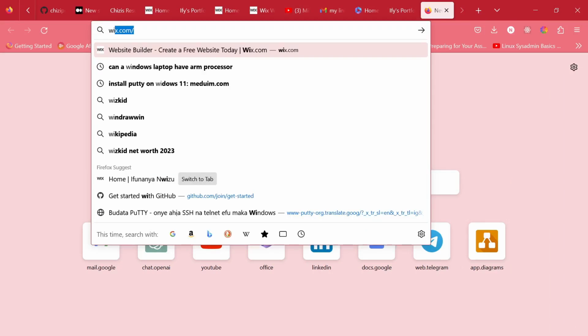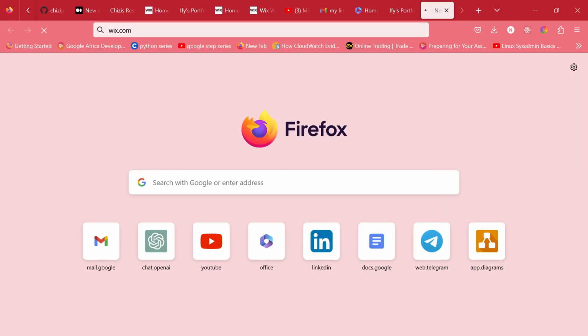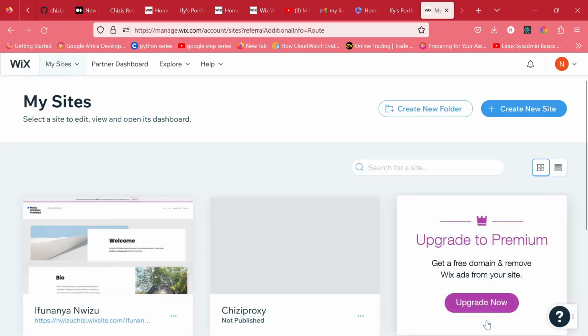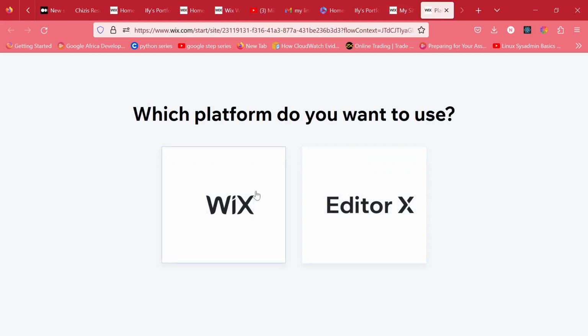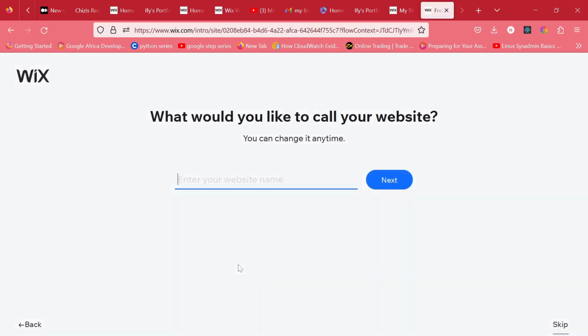First thing I'm going to do is to go to wix.com, then click sign up. I already have an account, so I'll be logging into that. Click on create new site. This prompt doesn't appear for new accounts, but if you do see it, click on Wix. Search for the website you're trying to create, in this case, portfolio, and choose a name for your website.